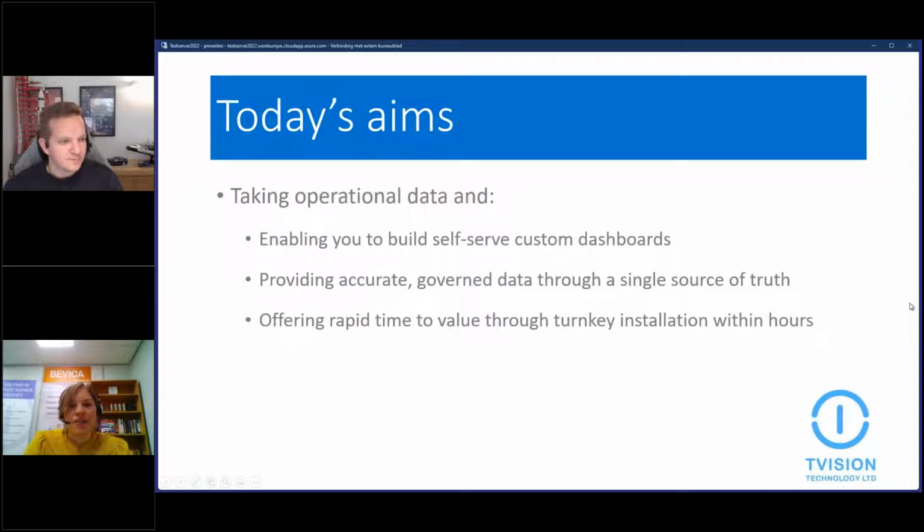So just to summarise what the aims are for today's webinar. Jan is going to do the demo for you, taking operational data, making sure that you are able to have some self-serve custom dashboards, to get some accurate governed data within that single source of truth that we all talk about, and offering rapid time to value through this installation, which will only take several hours. As I said, I'll be monitoring questions and chat, so do ask as we go along. Jan, over to you for the demo.